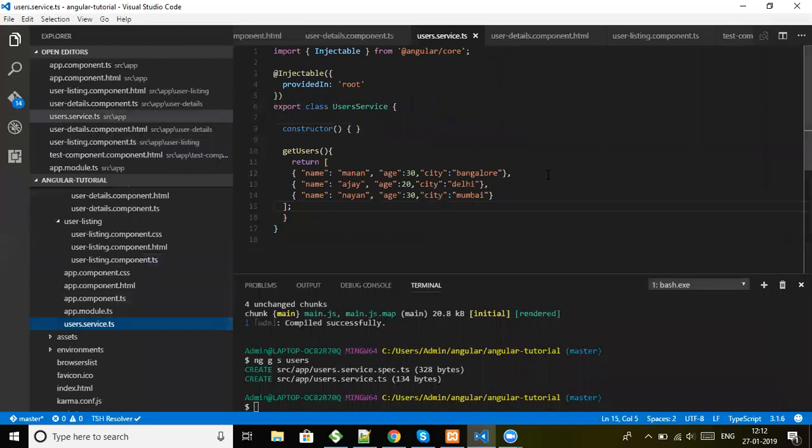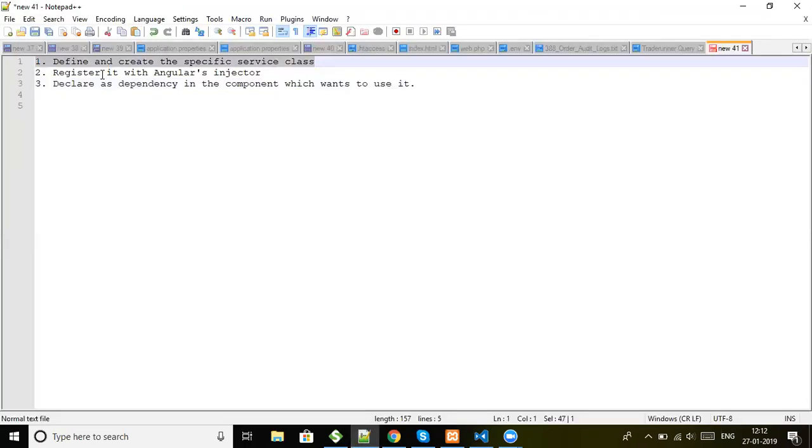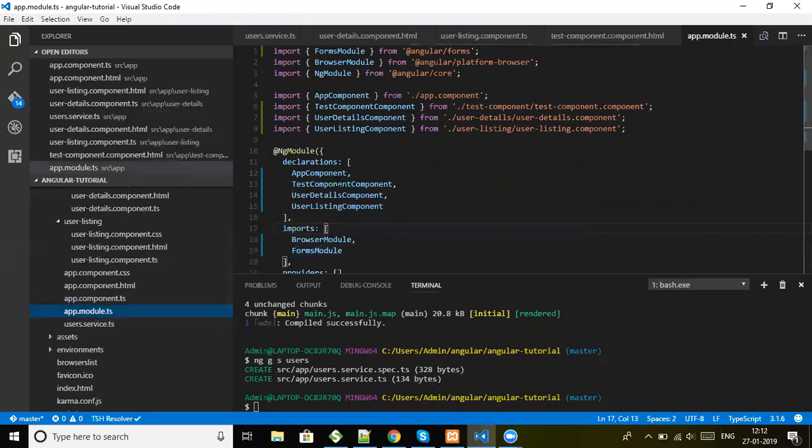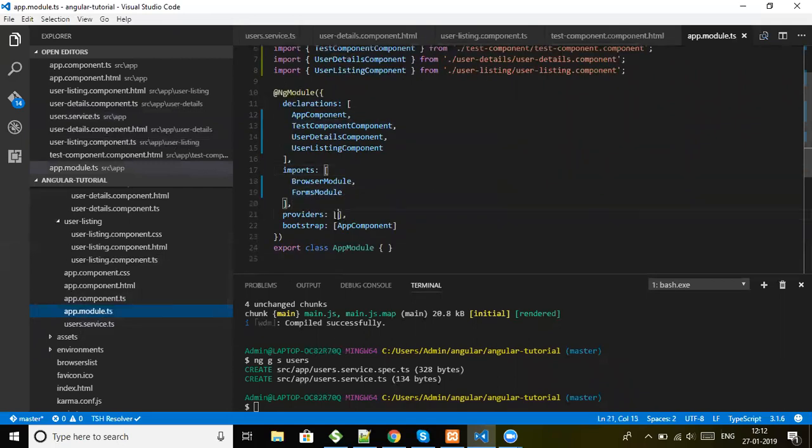We have created this user service class with the required get users function. Second is we register it with Angular injector. For doing it, we can do that in app.module.ts file. I'm doing it in the root file so that it can be used throughout the module, or throughout the application. This is the super parent, as you can try to understand it.